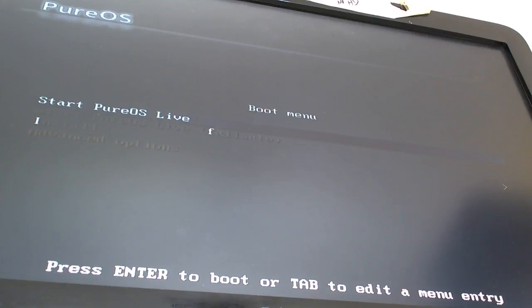Well, maybe let's test it on a live session, make sure it has no issues with the hardware I have on this machine and stuff like that. This machine's pretty old. It's probably five, six years old, which means it should have pretty good support, I think. So let's let this boot up.